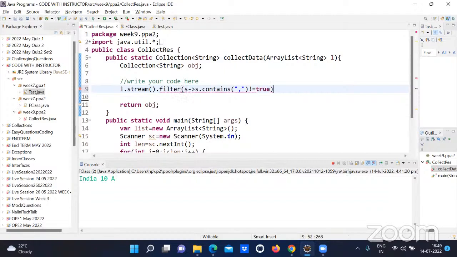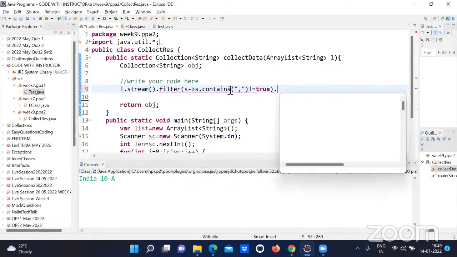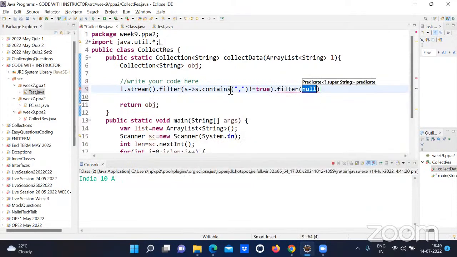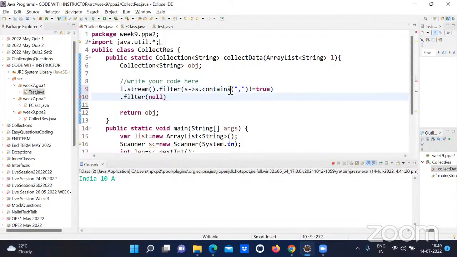If you write equal to true, then it will accept the strings which contain a comma. If you write not equal to true, then it will eliminate the strings which contain a comma. So this is the first filter, and I'm going to apply one more filter. Same, copy and paste, and here we should replace the comma with a dot.